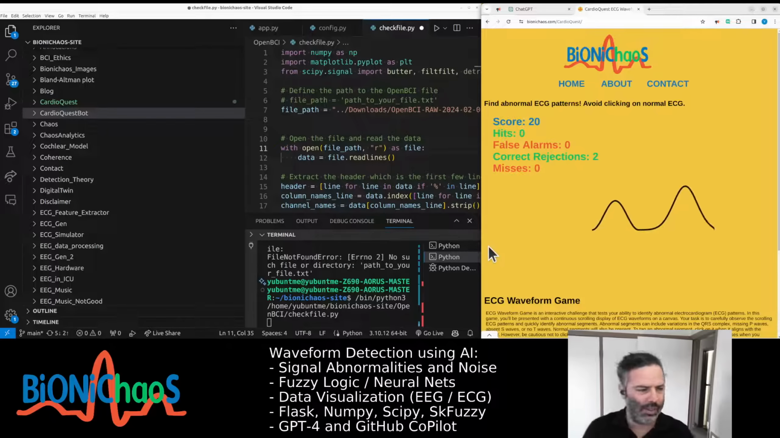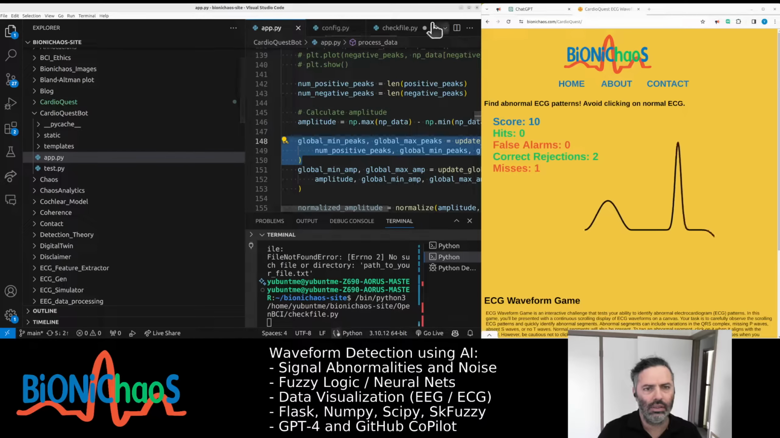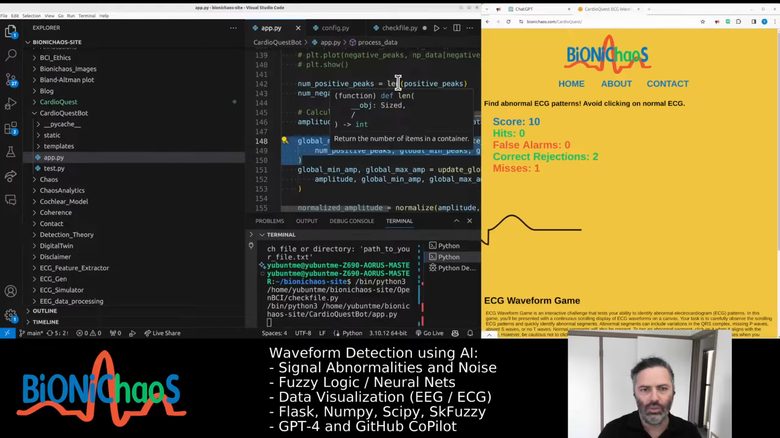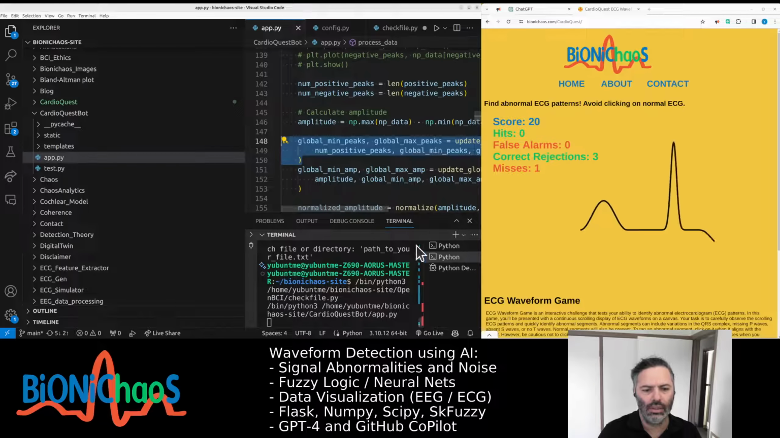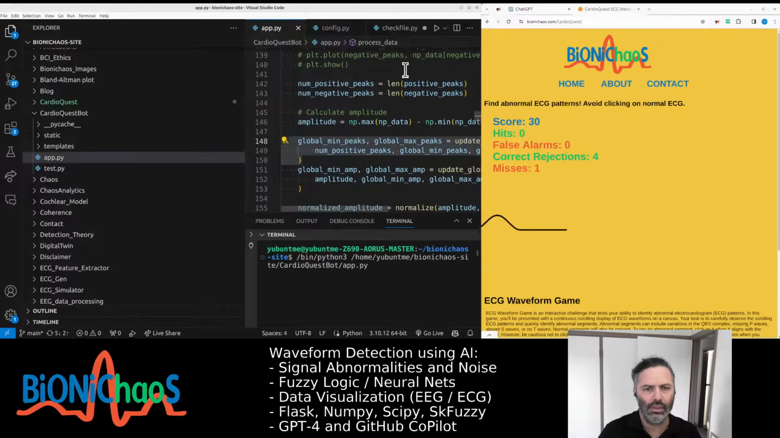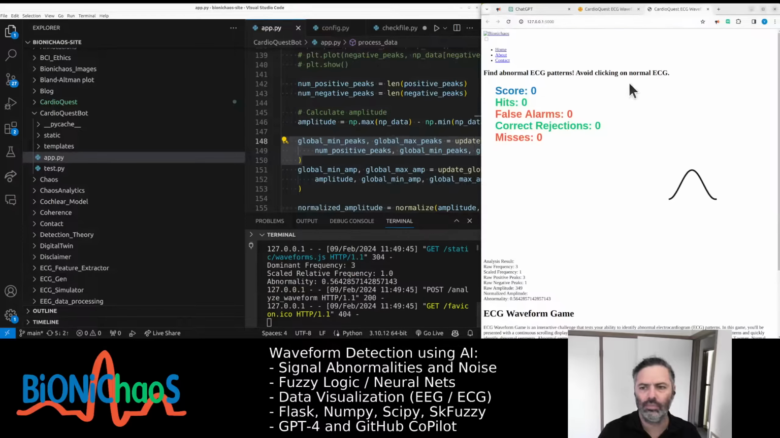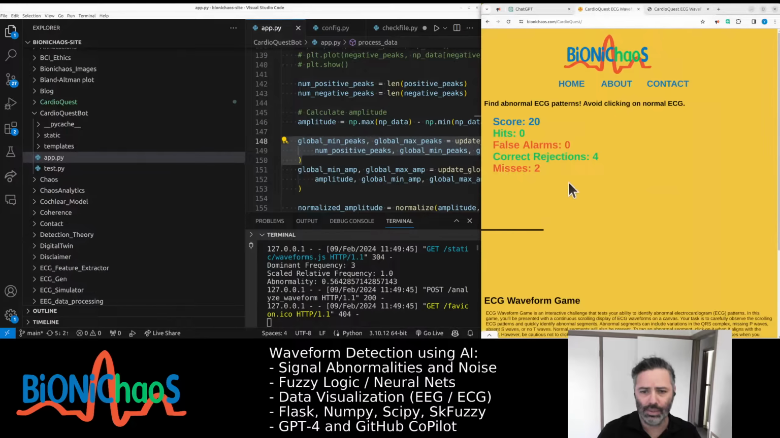It's currently working pretty well. I'm still testing it. And that's what it looks like. So it's the same as this cardio game, which you have to play. So you have to click on abnormal ECG and not click on the normal one to get your points.